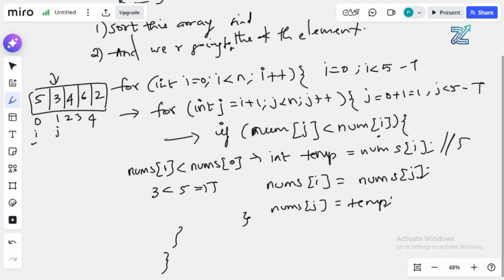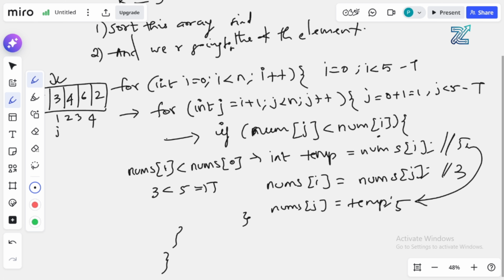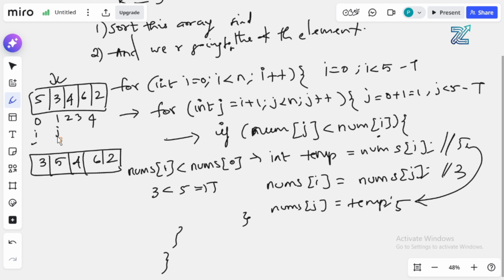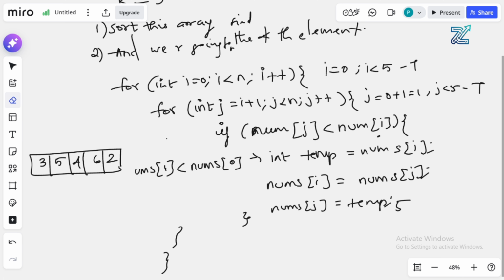In nums of i we are storing nums of j. What do we have in our nums of j? 3, right? Then we are storing this temp into this nums of j. Basically we are just swapping. So if you do this swapping, our array will be 3, 5, 4, 6, 2. Understood? So this is swapped. The i and j values are swapped. This is our first swap.